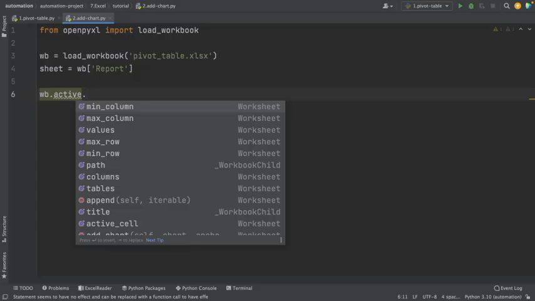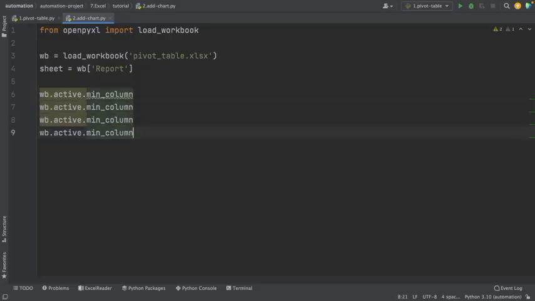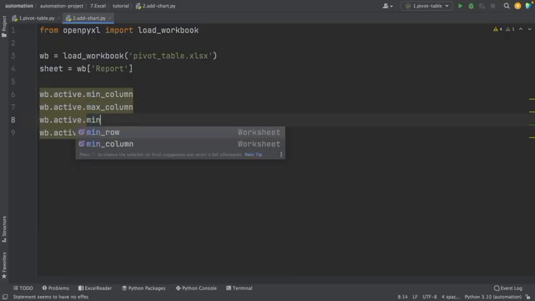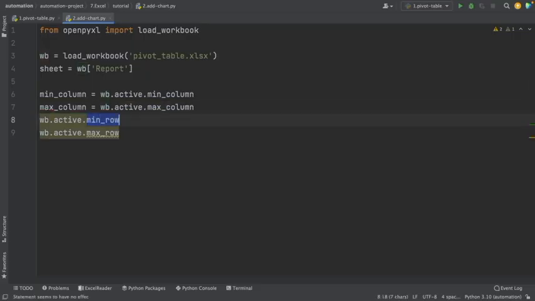So I write that min_column. Now I duplicate this, and do the same with the maximum column. So now maximum column, then minimum row, and then maximum row. I'm going to set just names that are equal to this. So first minimum column, then maximum column, and so on. Now with the minimum row, and finally with the maximum row.